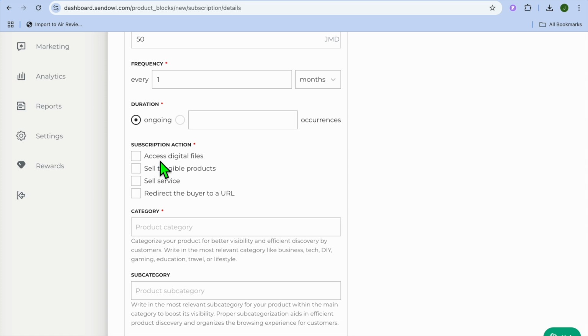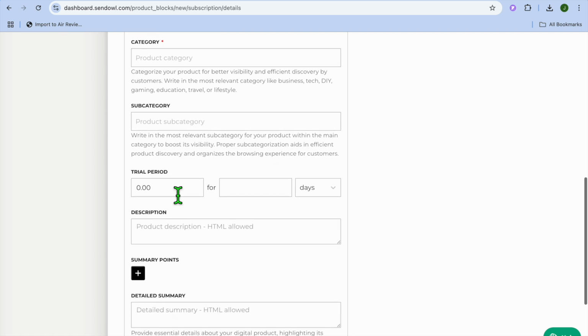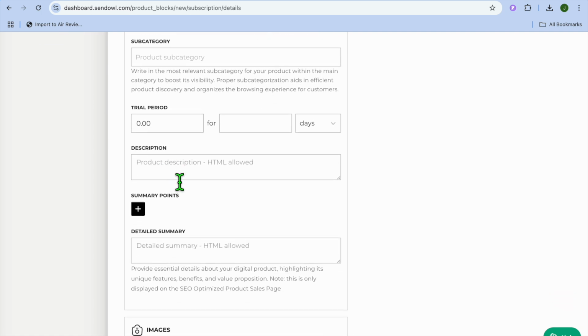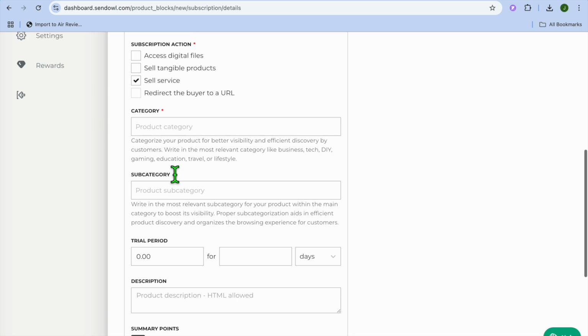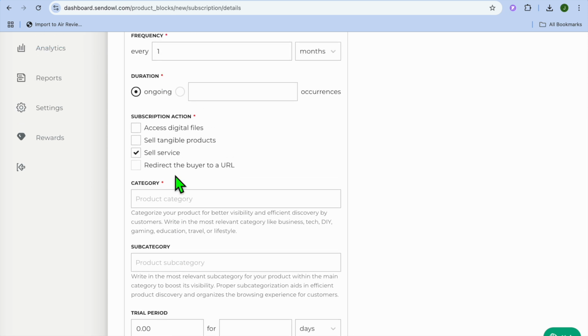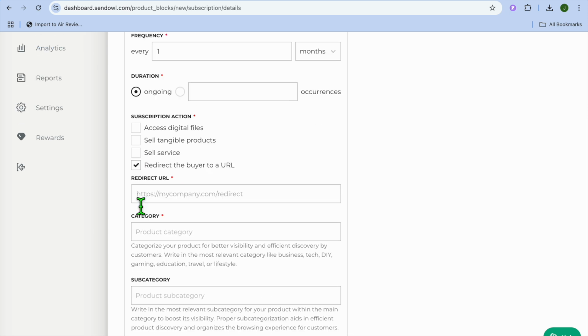After doing that, you can scroll down and you can see subscription type, whether this will allow them access to different digital files that you can create on Sendowl, or sell tangible products, that mean physical products or so on, or you like to sell a service. So you can tap on sell service, and from there you can select the service that you would like to sell. By scrolling down, you can put in information about the different service or so on that you would like to sell.